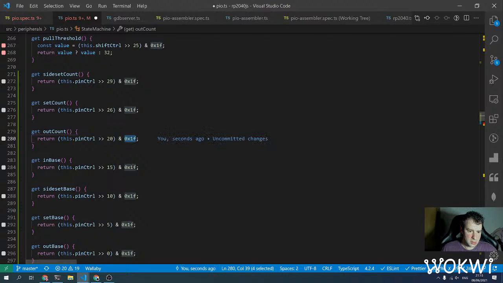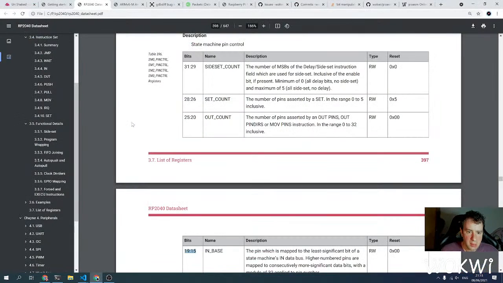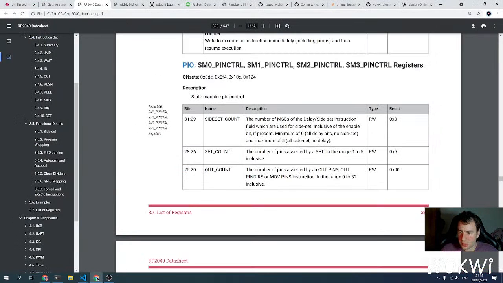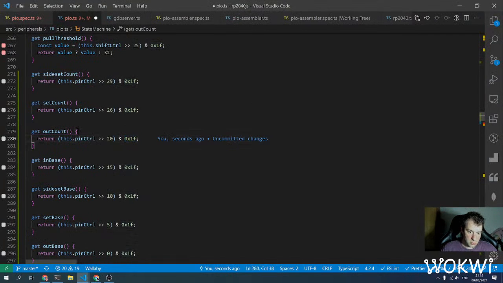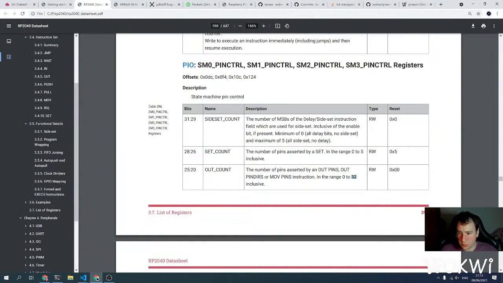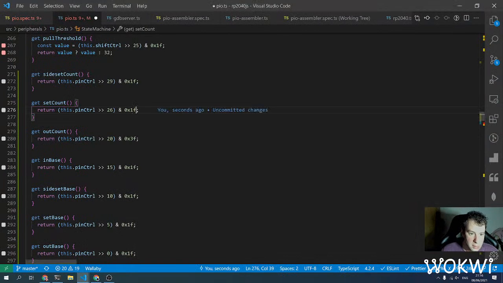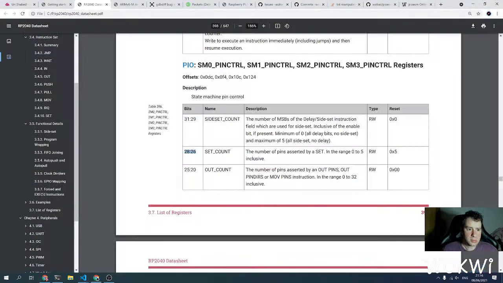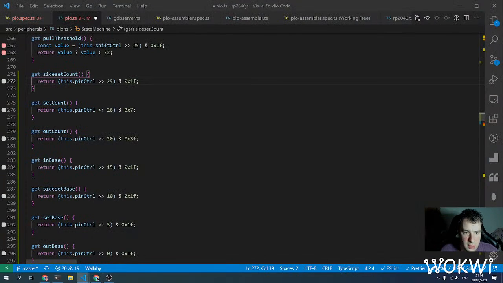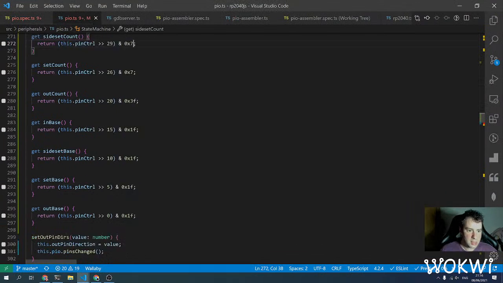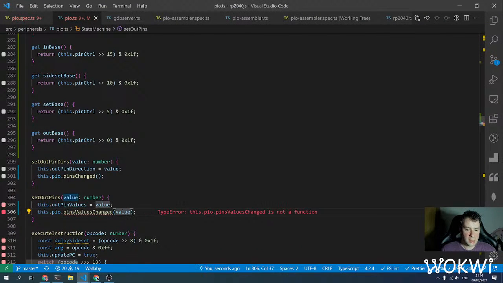The differences here are 5, but then here, let's see, out count. Yeah, it's 6 bits because it can be 32. I see. So that would be 3F, and then this is probably just 4 bits, right? 26, 7, 8, actually 3 bits. And then this one is probably also 3 bits.